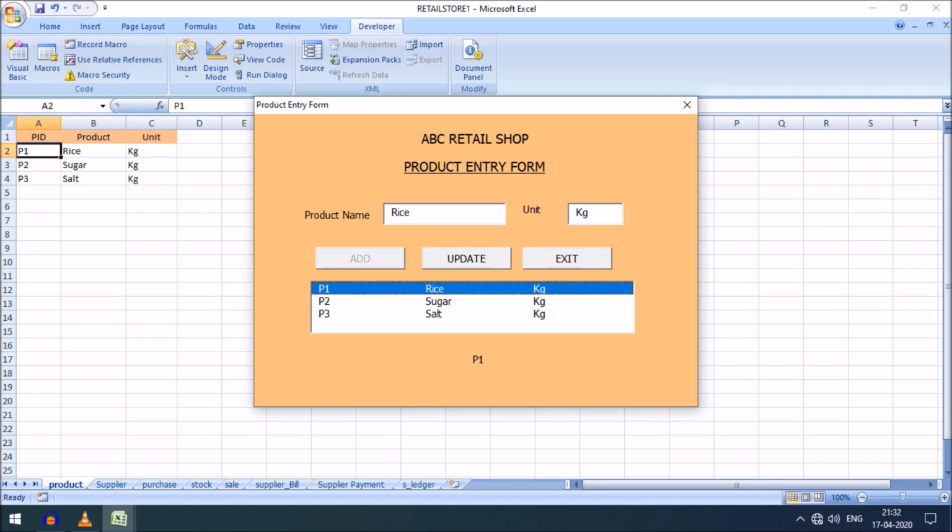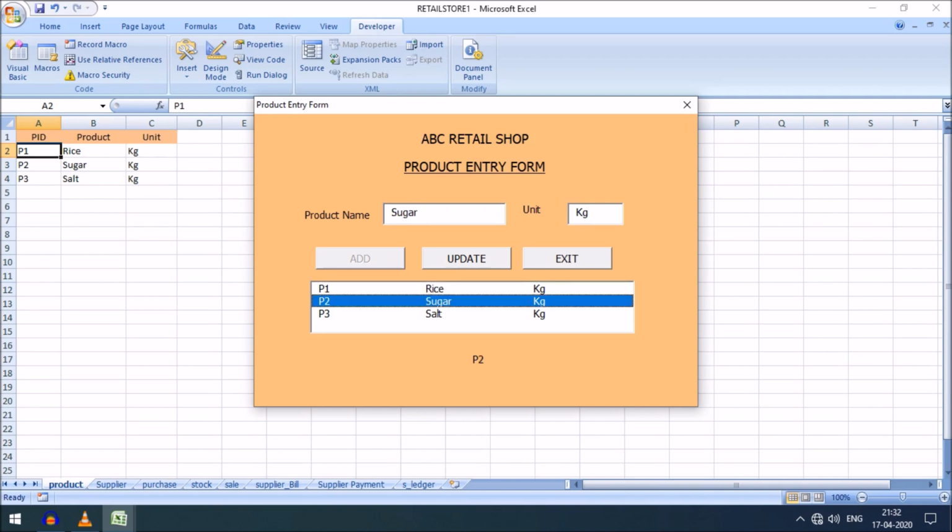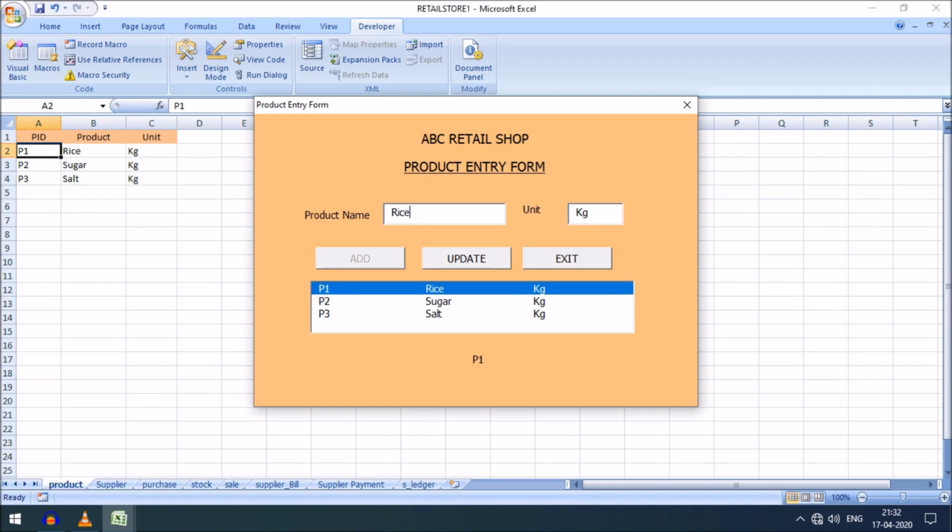Here you can see if I change rice, you can write it rice oil. Instead of rice, it will be rice oil. If I want to change it, I need to click first the product and then type rice oil, and then click on the update button. See, our rice has become rice oil.